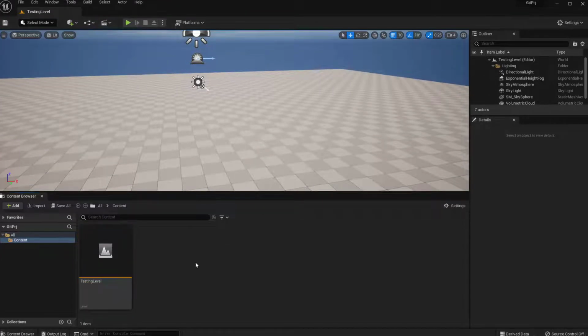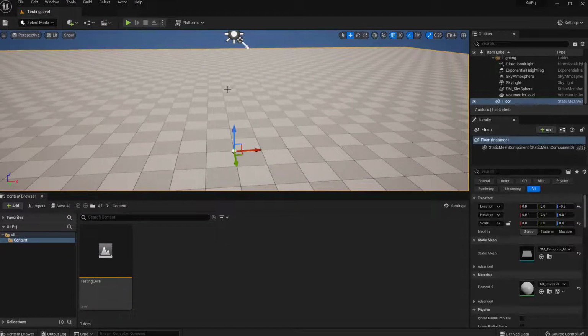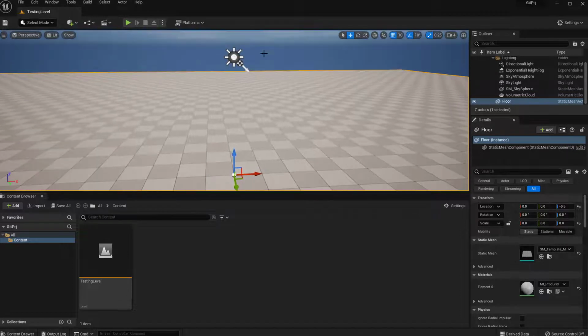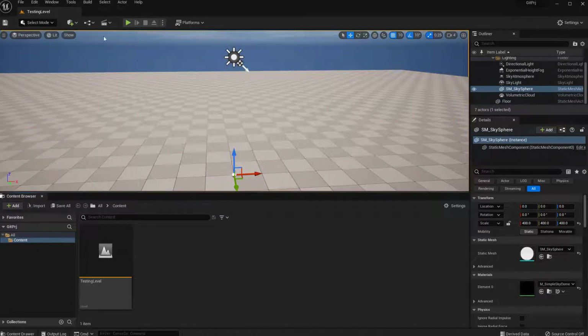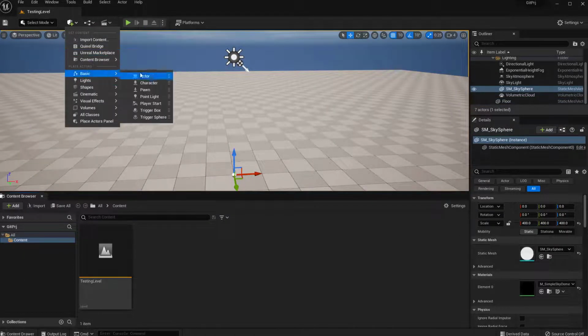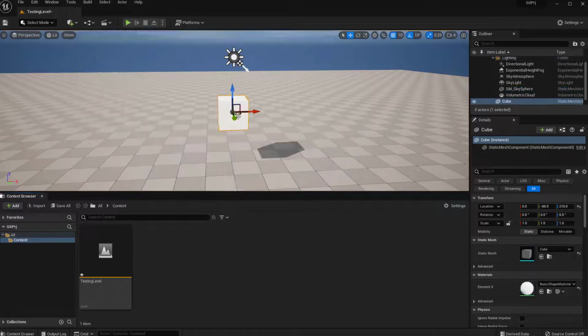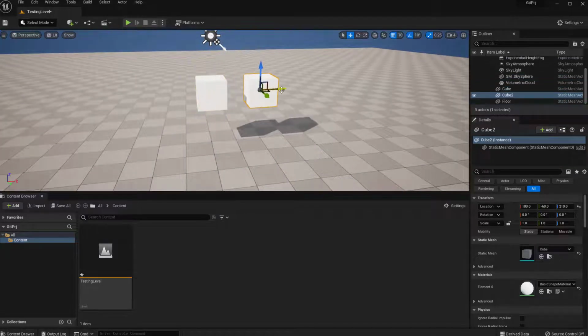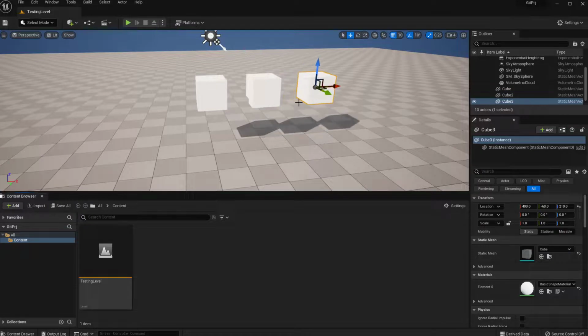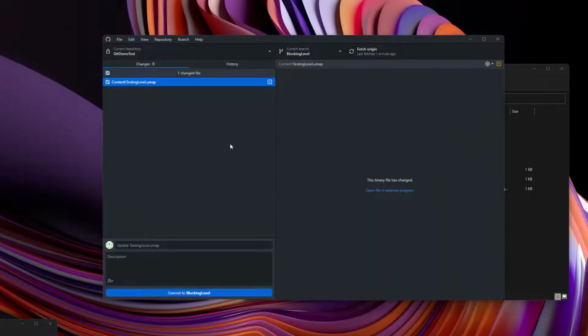Okay. So now let's say that we are making some changes here. I'm adding in a few cubes, maybe just 3 cubes, I guess. Save it. So now the testing level is updated. If you're back here, you can see now how it's updated. The updated will have a different icon, which is like a dot there. It's saying it's modified, right?